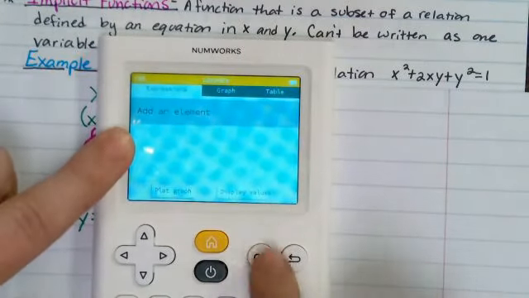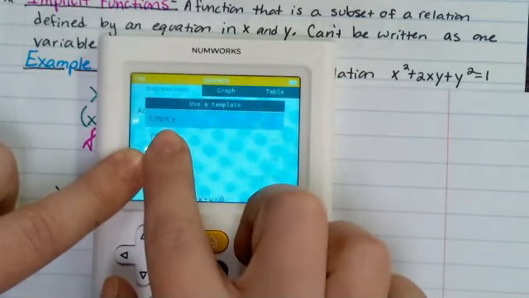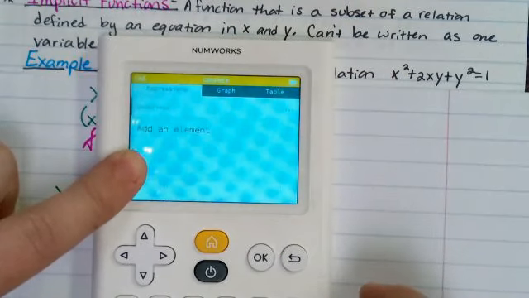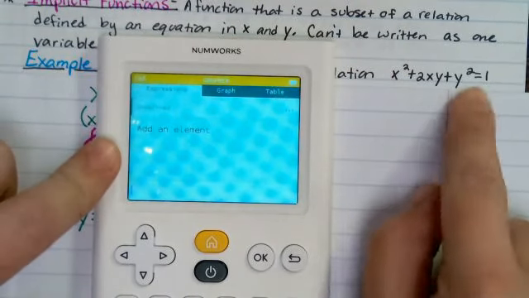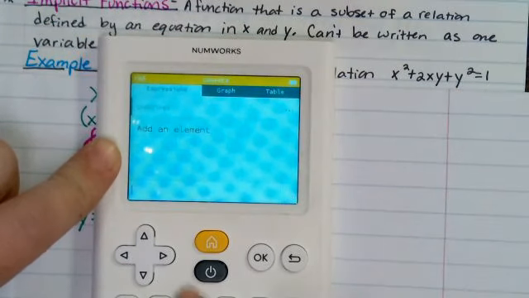and we're going to add an element. But instead of opening up a function, we're going to open up this empty thing, and it allows me to type anything that I want to. So what we're going to do is just type this whole thing in, including the equals 1. So this would be x squared. Then we're going to have plus 2x.